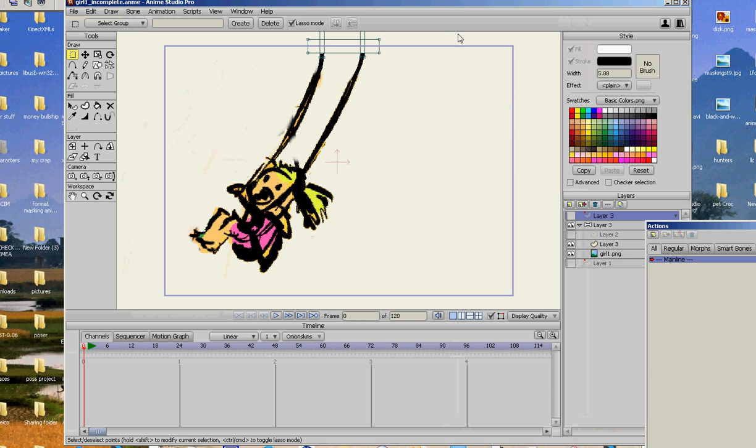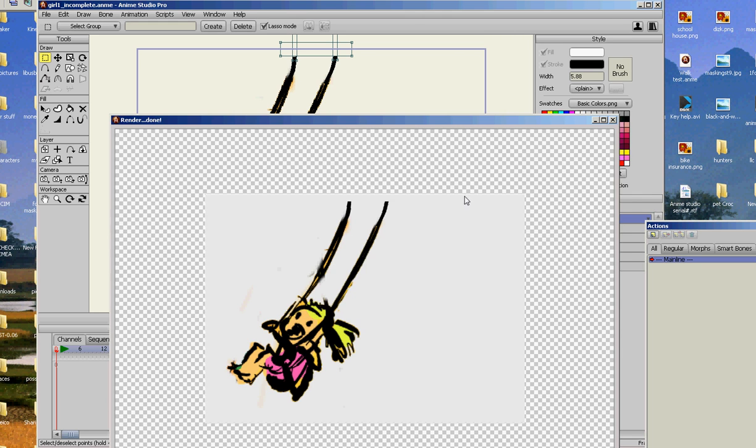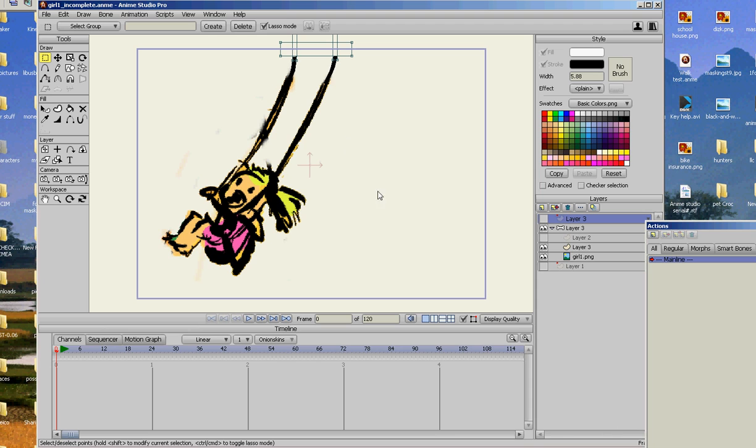This is what I've got currently with the girl swinging in the background. That's what I'm working on right now. And you can see I can render her out in a single frame, but of course I can render her out in what's called an image sequence. But let's just play her for a moment.